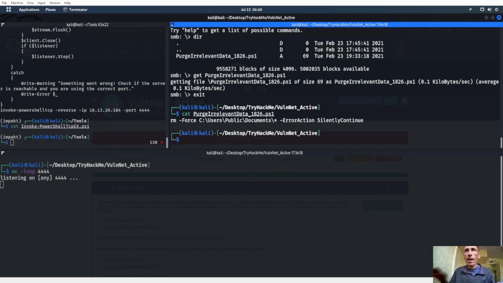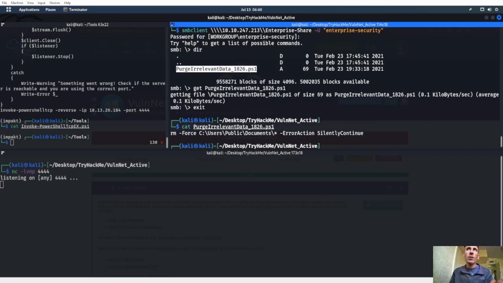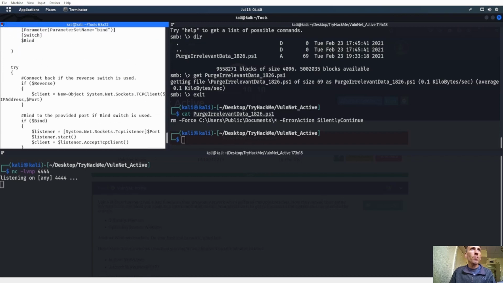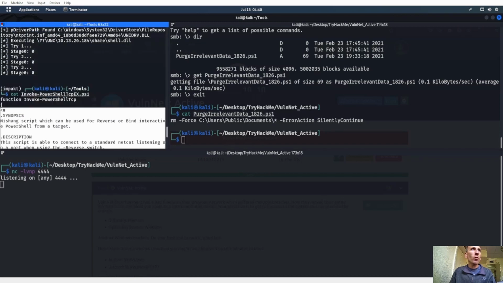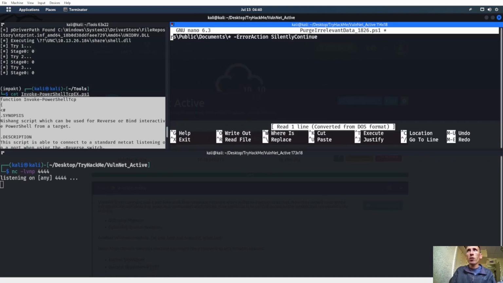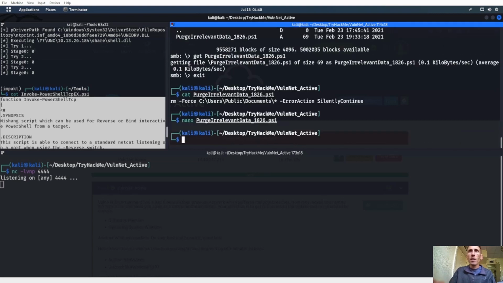So let's go ahead and upload that into the SMB share. Now we cannot delete this, but nothing ever said we can't overwrite it. So if we just upload the same file, let's go ahead and copy all this. We'll do a nano, and we'll call it purge whatever. Delete all this crap. We don't care what they're trying to do. We'll throw our stuff in there.